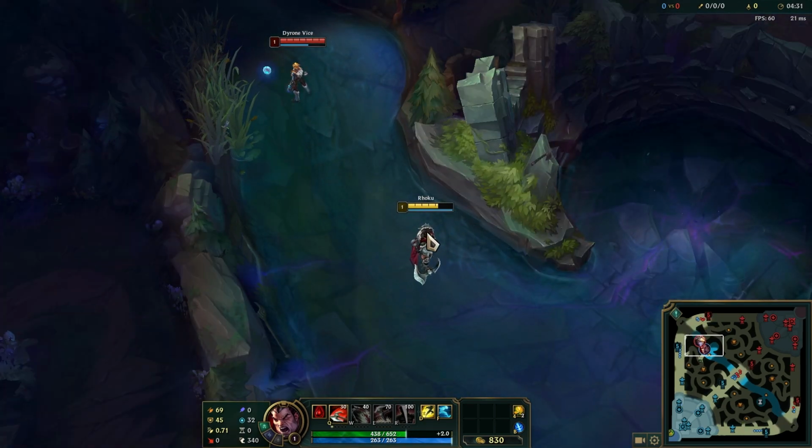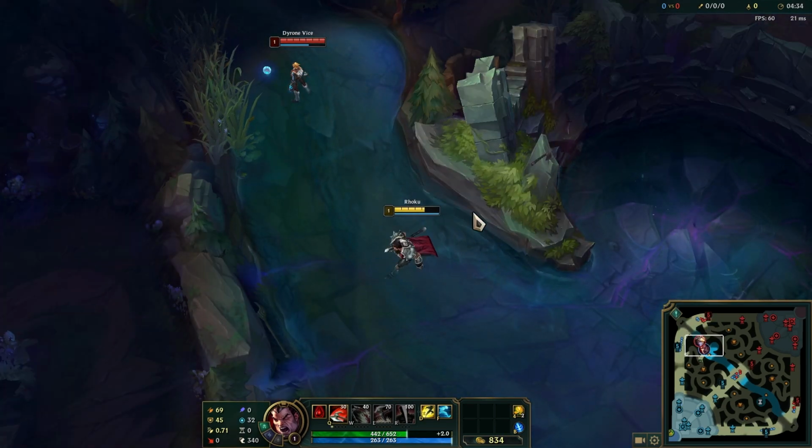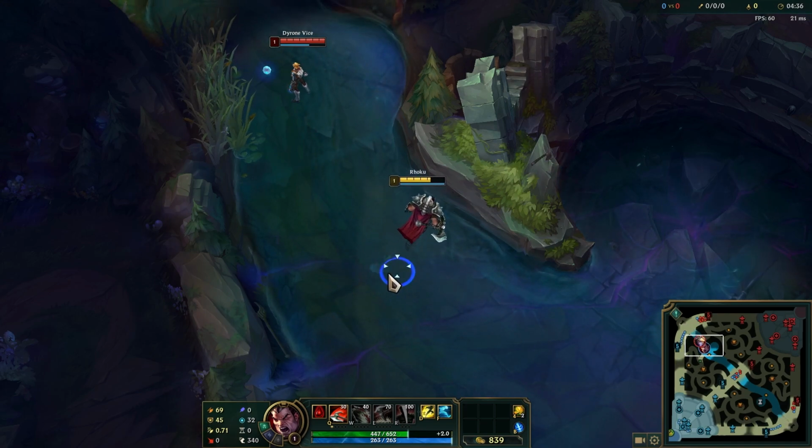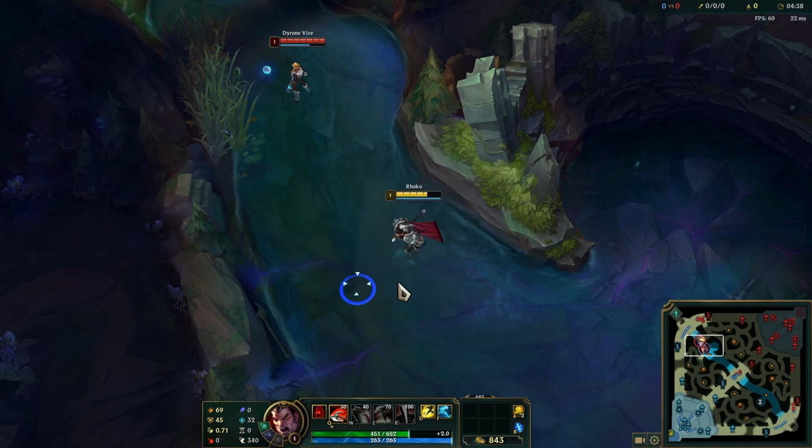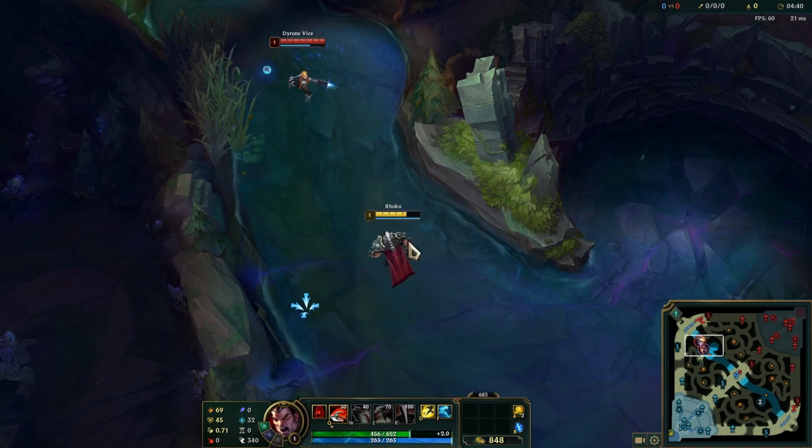Once you've memorized the exact animation of the enemy champion, and are warmed up with moving around, it becomes easier to dodge skill shots if you're predicting that they'll use them.